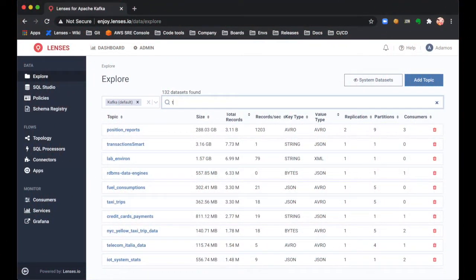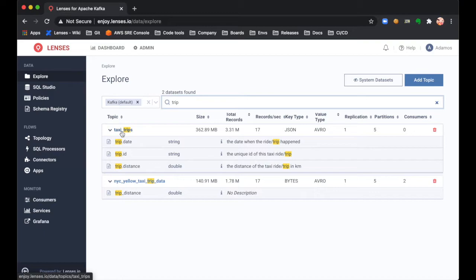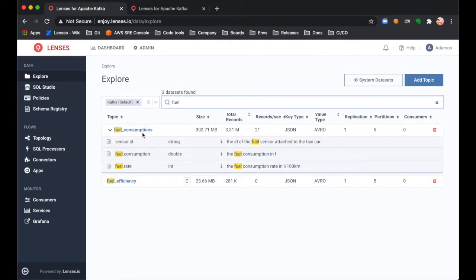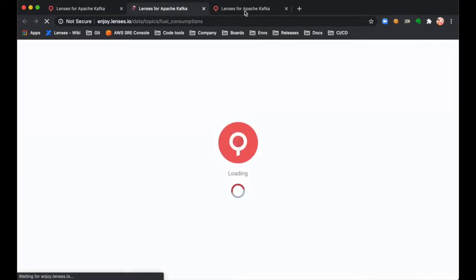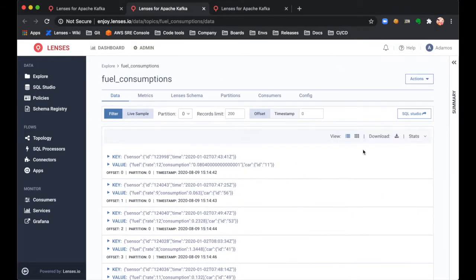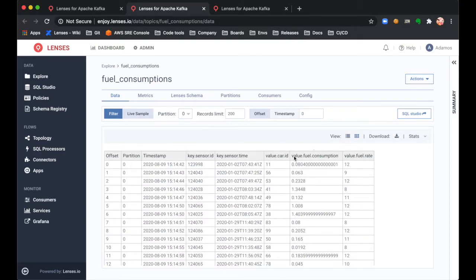Let's fire up Lenses and get a closer look at our data. I'm in the Lenses data catalog and I'm looking for trips. Good. Let's open that dataset in a new tab. Next, let's search for fuel. Found the fuel consumptions dataset. Open that one too. Back to the taxi trips. I can see that for each trip I have the distance, the date, and the car's ID. Good. In our fuel consumptions data now, I have the fuel consumed, the car's ID, and the time when the sensor made the reading. Okay, I can work with these.